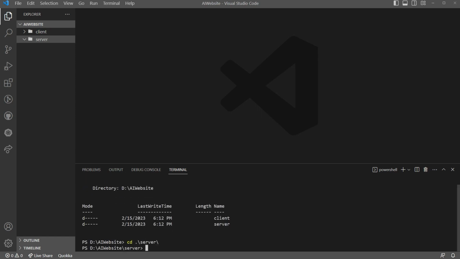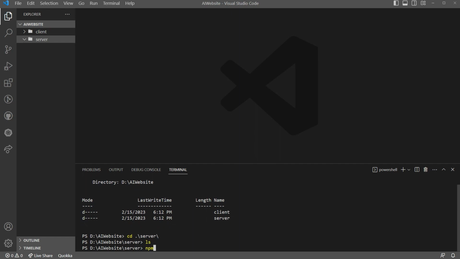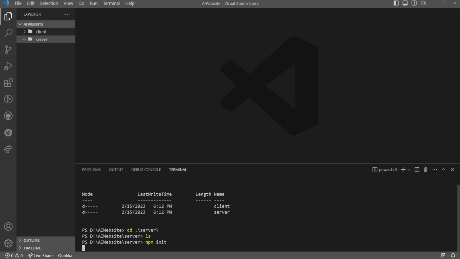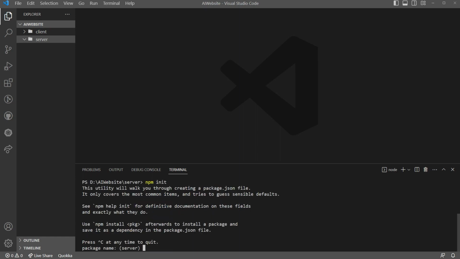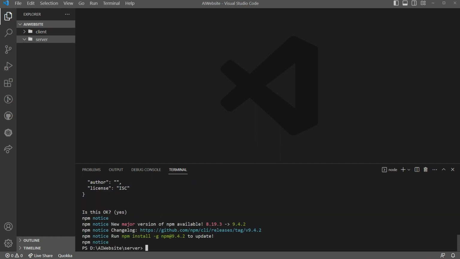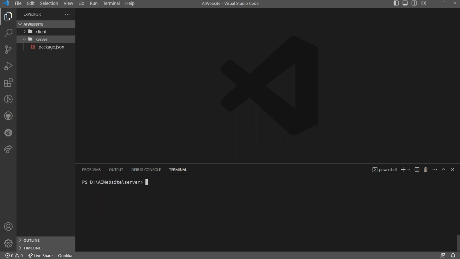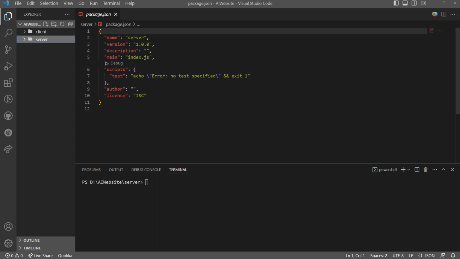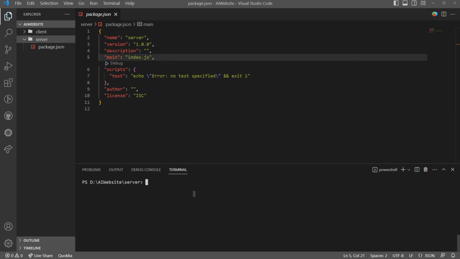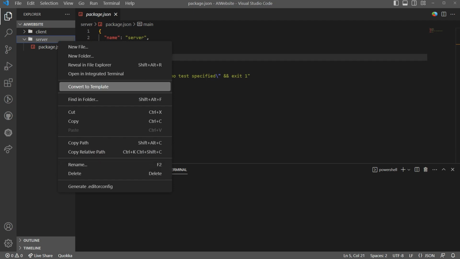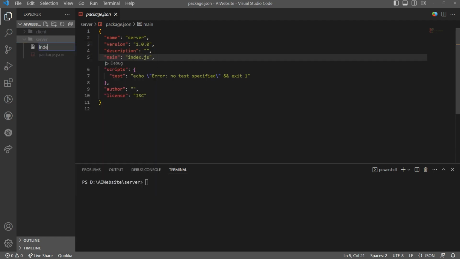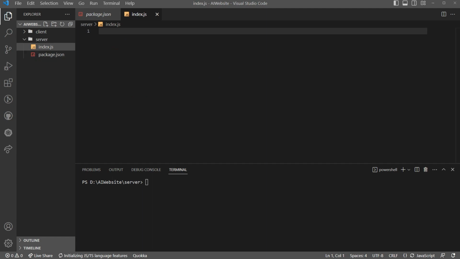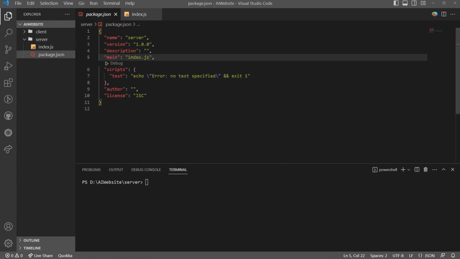I'm going to go to server, and here I'm going to say npm init. Let's actually initialize this. Yeah, everything's all right. Good, and here we have this package.json opened up, which has the main entry point index.js. That is wonderful, and currently we need to create one file, so I'm going to say new file, and call it index.js. So as you can see, this is going to be our main entry point.